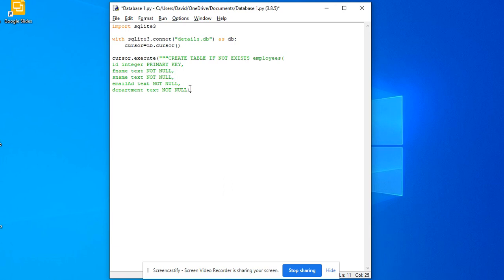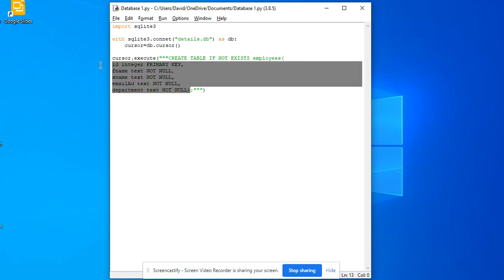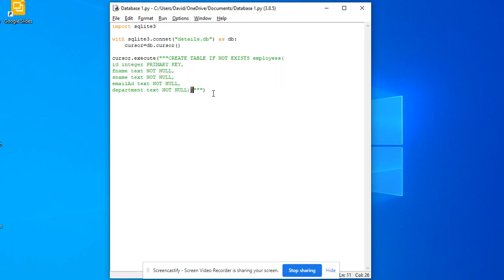Now that is probably it, because obviously I'm just doing a quick demonstration to show how this can all be linked together. So if I save this and run this, it will create the database called details.db, and it will create the table called employees with these particular columns. Okay, and in the next video I'm going to show you how we can actually add values into each column and row, and we can start adding some employee details.